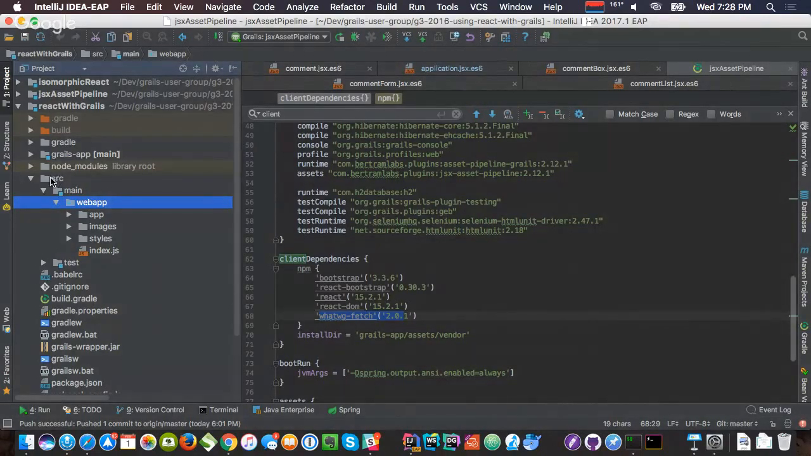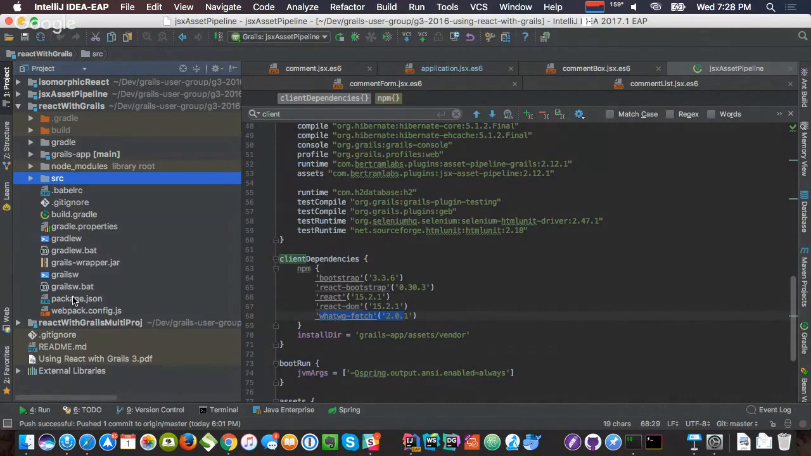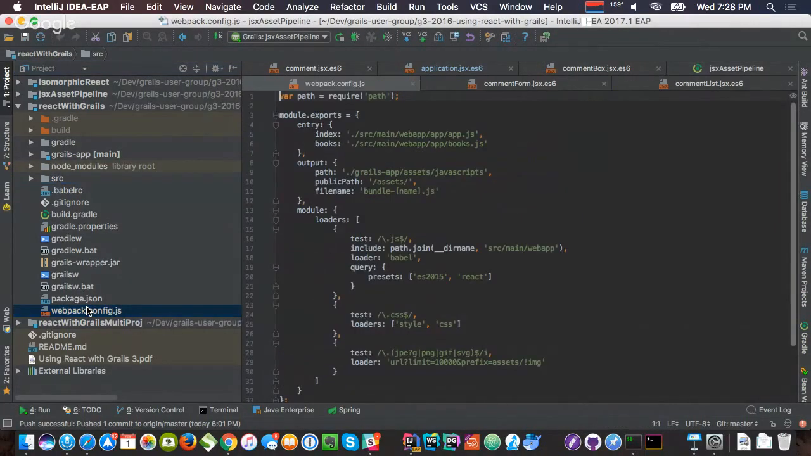Okay, so this is our source main webapp directory, and this is our React application. Our Webpack config, I didn't talk about this in detail, so if you're not familiar with Webpack, this is probably scary. It's not as scary as it looks, but the key point here is that we are telling Webpack the entry points to building our bundles. In this case, we have two bundles, one for index and one for books. We tell it where to find them, and then we configure where the output should go. In this case, we want it dumped into grails-app/assets/javascripts, which is the asset pipeline. Remember, this approach is where we're letting Webpack bundle the application and dumping it into the asset pipeline.